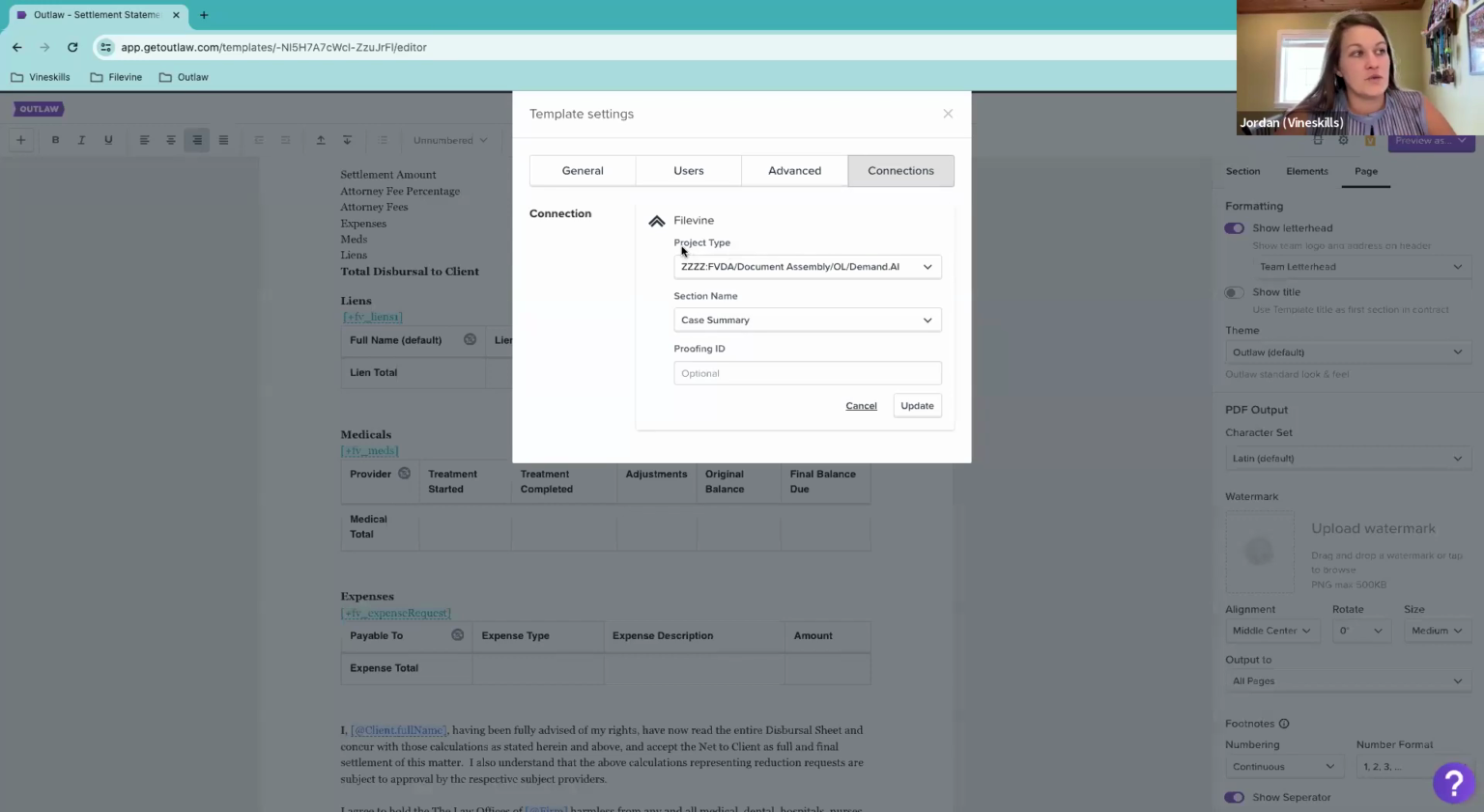So you need to make sure that you select which project type or template in Filevine you want to connect to, and which section name. This is only for the purposes of coming in and pushing that document generation button, right? If you're familiar with using docgens, you have that button that's embedded somewhere in your Filevine section. You push it, it starts generating the document, starts bringing in that information.